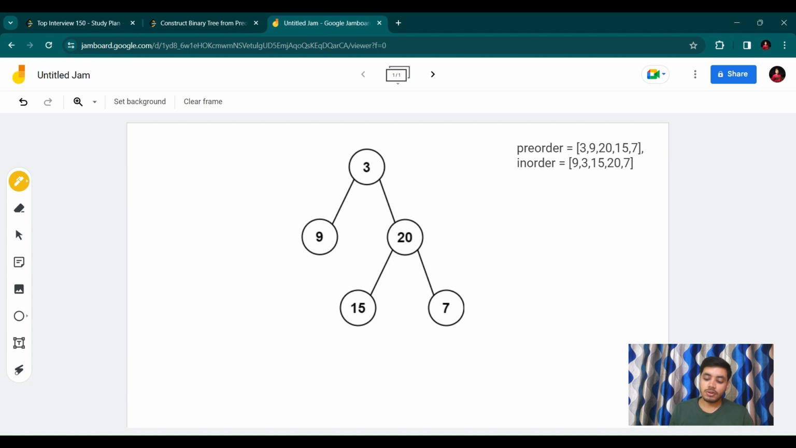Now the question has given us pre-order and in-order. So the question is why we cannot use the other DFS approach, which is post order. So why can't we construct a binary tree using pre-order and post order? So we have three types of traversal. First is pre-order, second is post order, and third is in order.